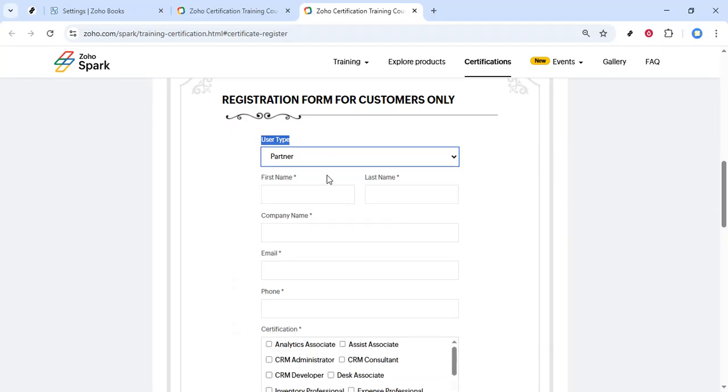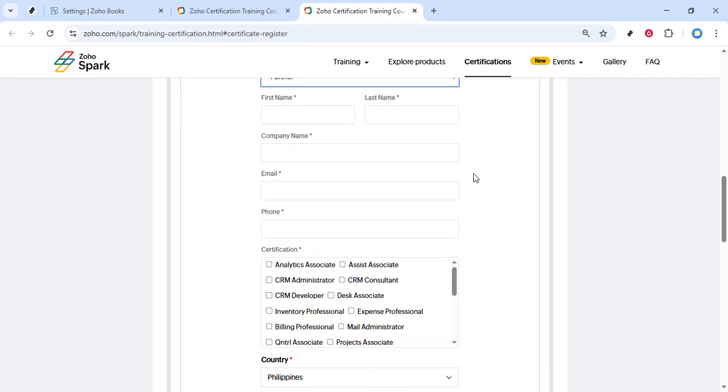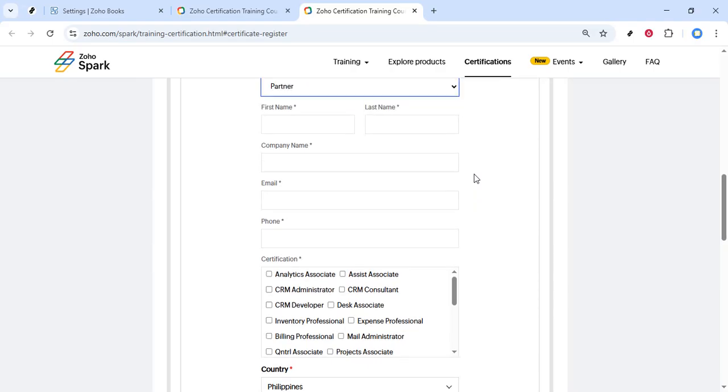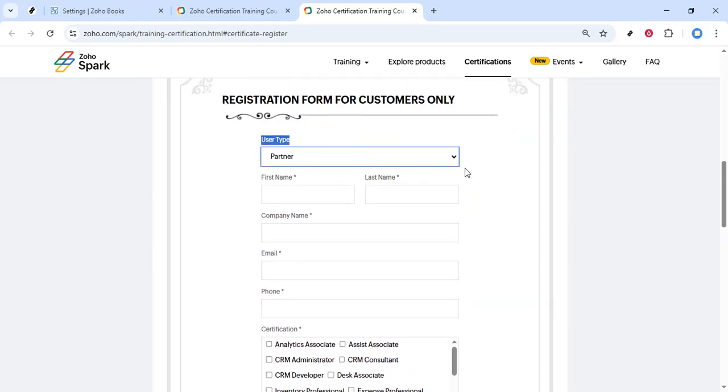Now, fill in your first and last name. Use the name you want to appear on your certificate. Consistency matters here. Matching the name you use across your professional profiles can make it easier to verify your achievement later.